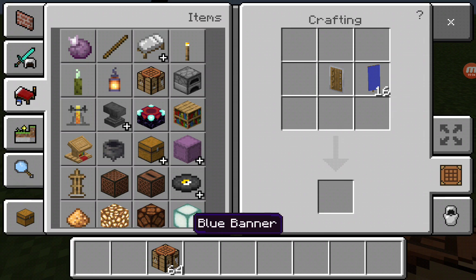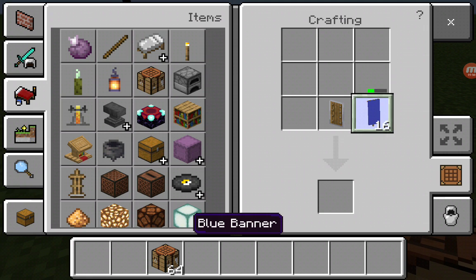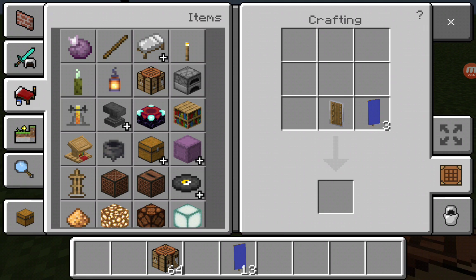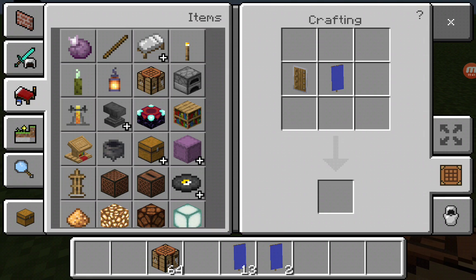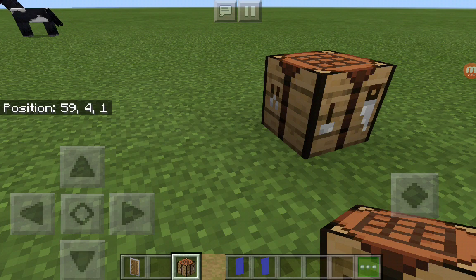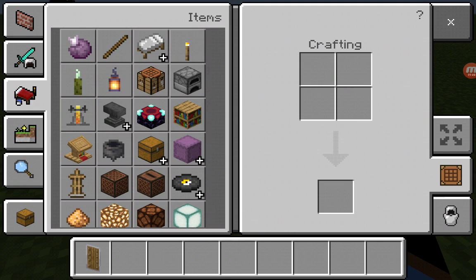You should be able to change it. The idea is that you should be able to use the banner to change the look. Or maybe you just use one. Huh. I'm not sure, guys. I'm not sure what's going on. Alright. Well, you're supposed to be able to change the look of the shield using a banner.